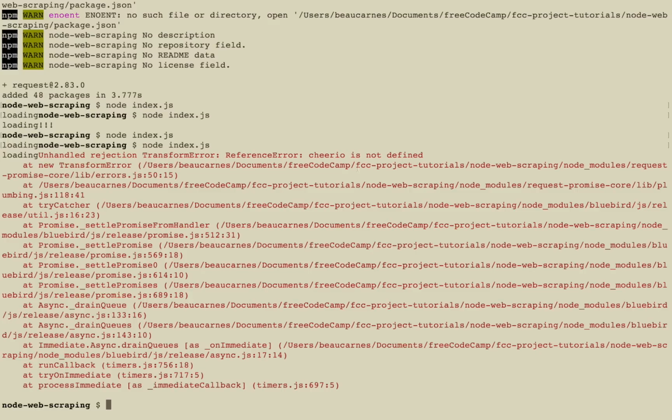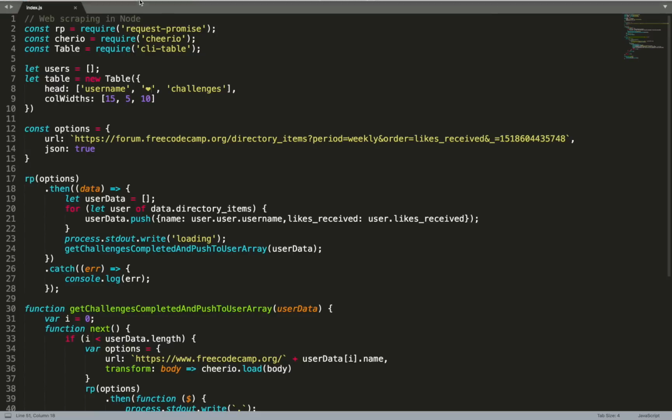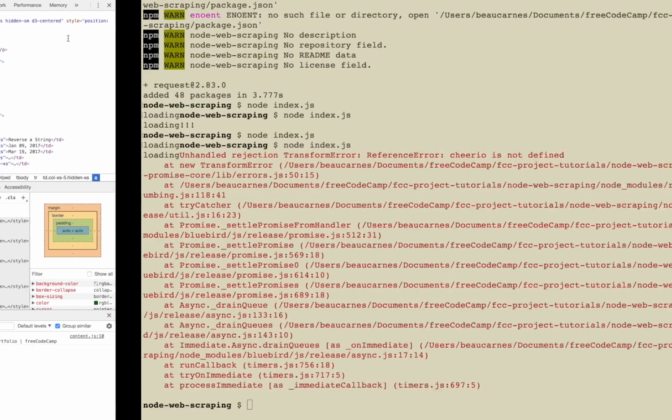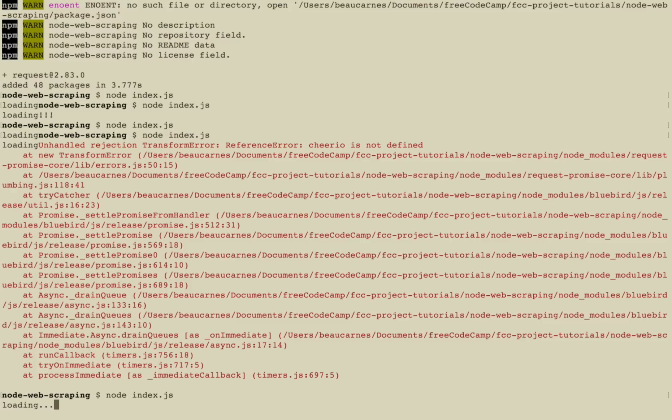Okay, unhandled. It says cheerio is not defined. So let's see, I spelled cheerio wrong here. So I'll save that, and go into my console here again. Okay, the dots mean it's actually doing these calls, the requests to the website to get the data. So this does seem to be working. Let's just wait till this finishes.